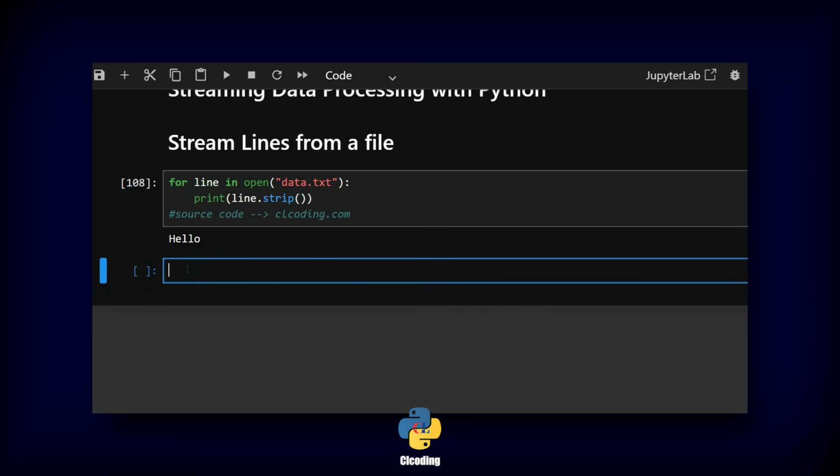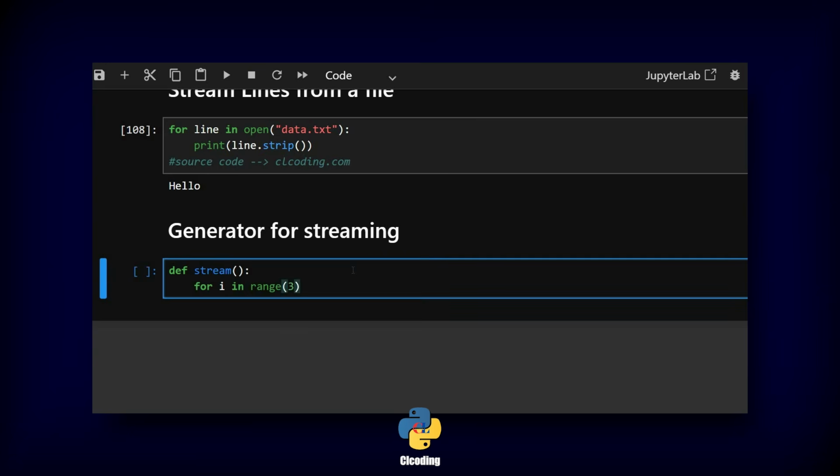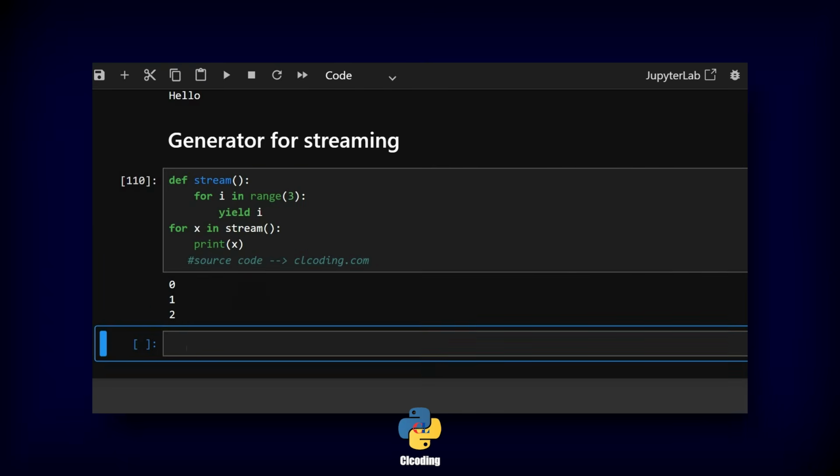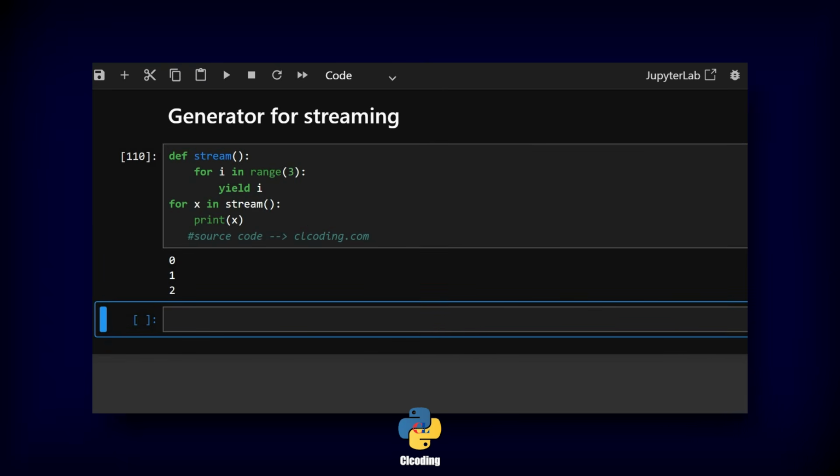The next one is generator for streaming. This yields values lazily. So let's see the output of this. Here we can see the output. Now moving on to the next one.